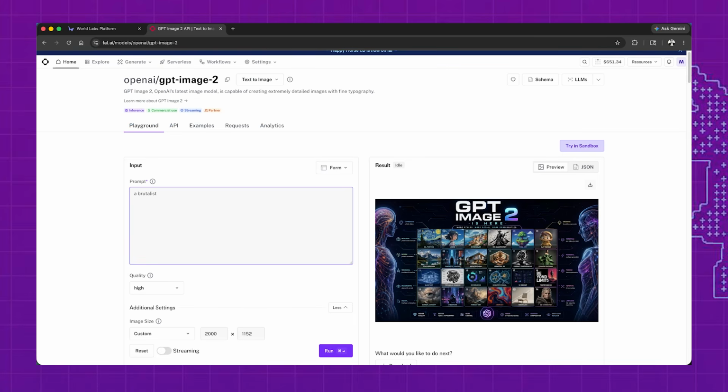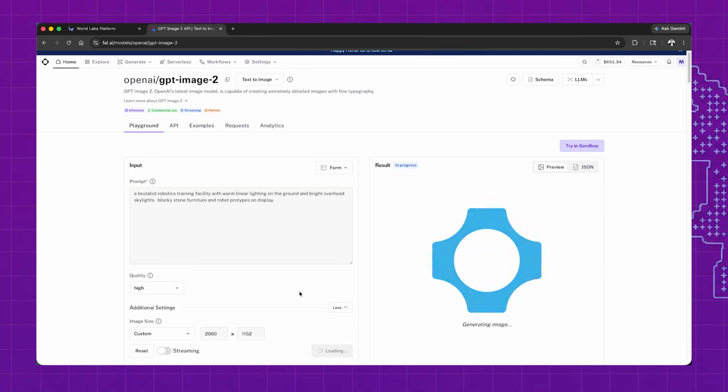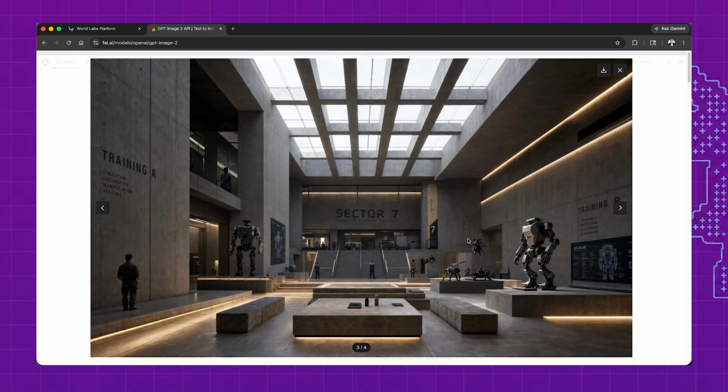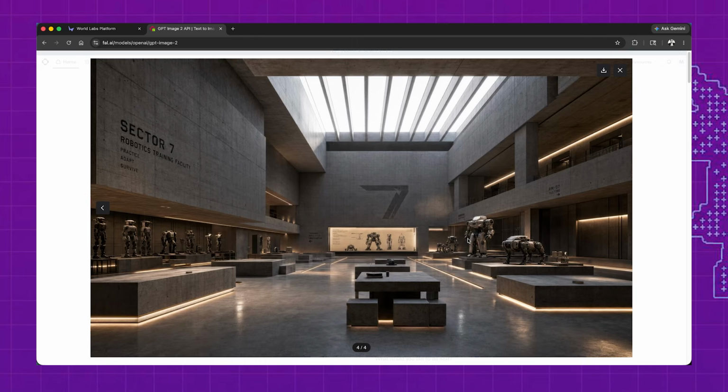The next step and the most fun step is to make an image of the environment that you want to create and turn into a 3D world. This could be a real photo, or of course it could be AI generated. For this demo, I went to fal.ai and used GPT Image 2.0 to generate an image of a brutalist environment with linear warm lighting on the floor and skylight from above that's being used to train robots. So it added a couple robots in there. Hit generate, I got 4 different versions, and this was the one that I chose to go with.